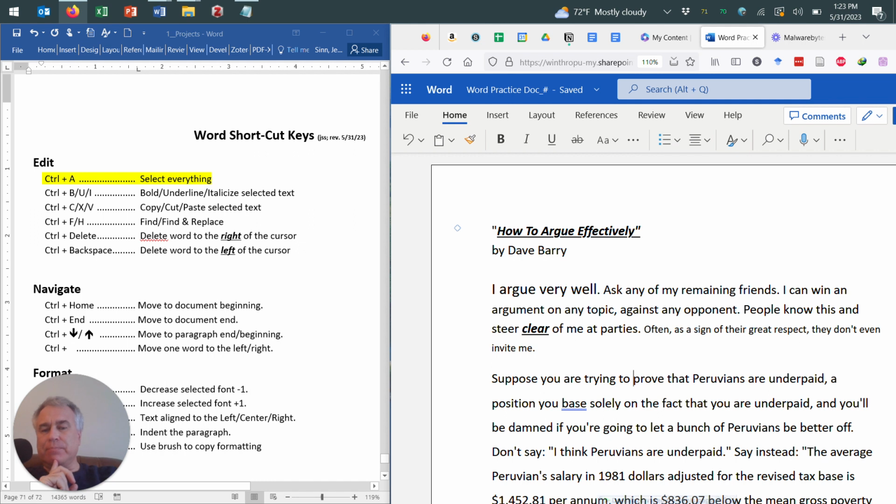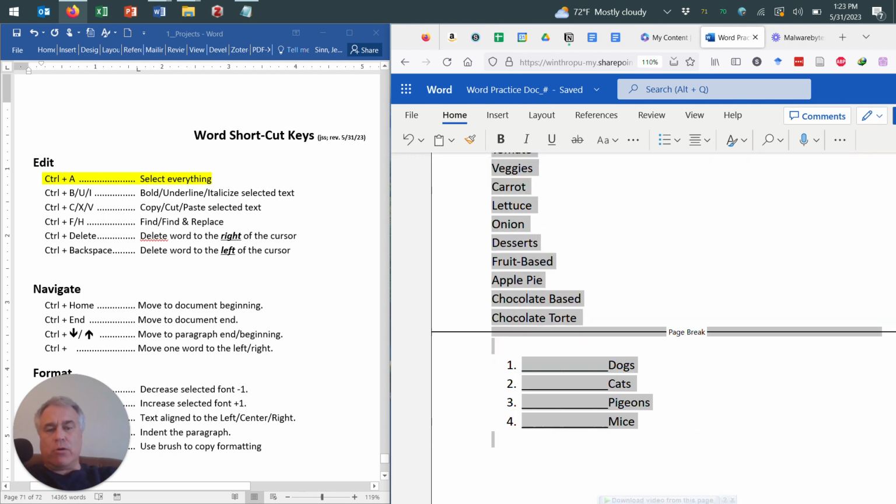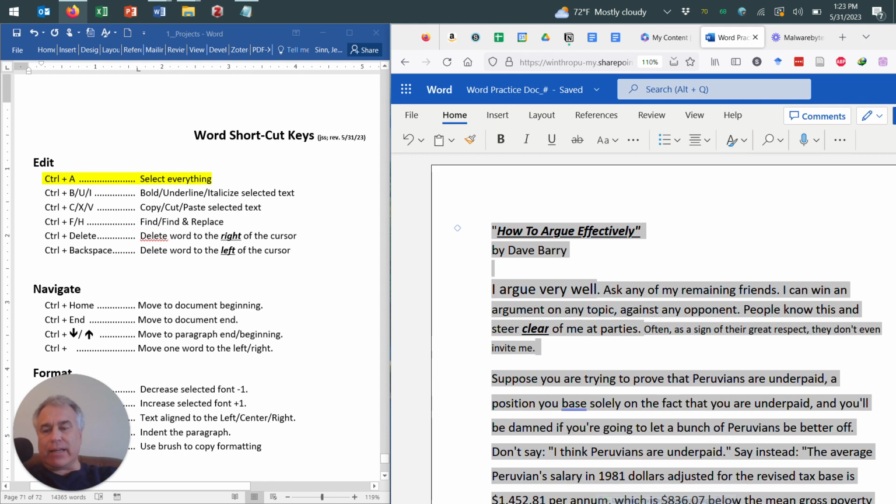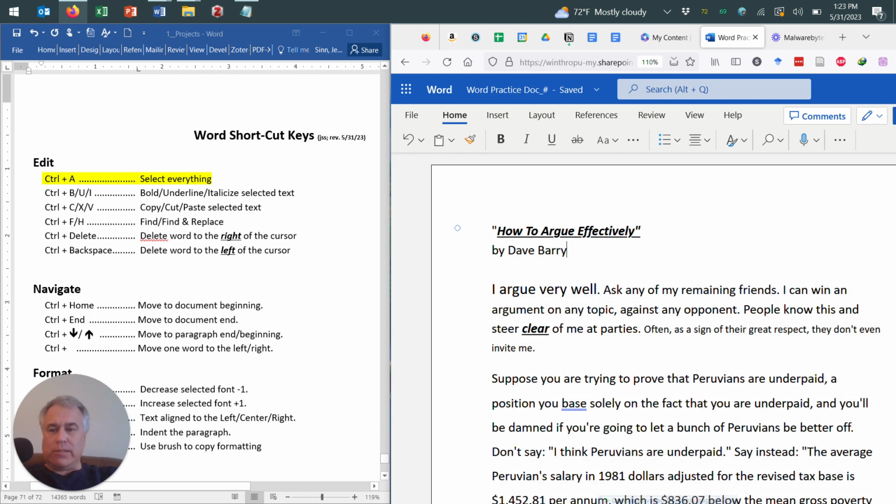Control A is very handy. In most software platforms, it highlights everything in the document or everything in the field. You can use it in Excel, Google, all kinds of places. The next one here, Control B, U, and I suspect most of you know about. But if I pick a word and I go Control B, I, or U, that will bold it, underline it, put it in italics.